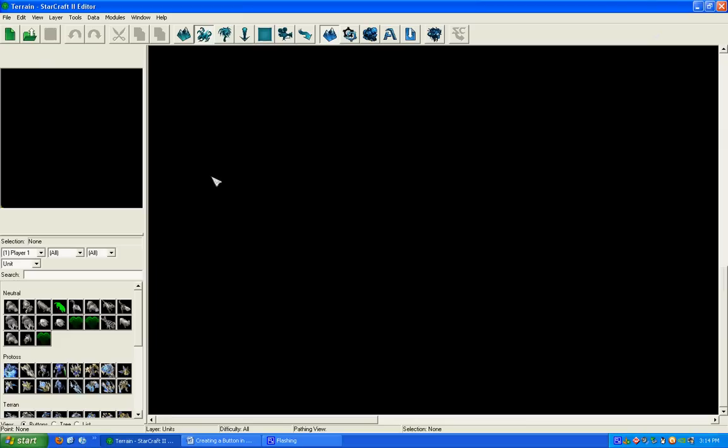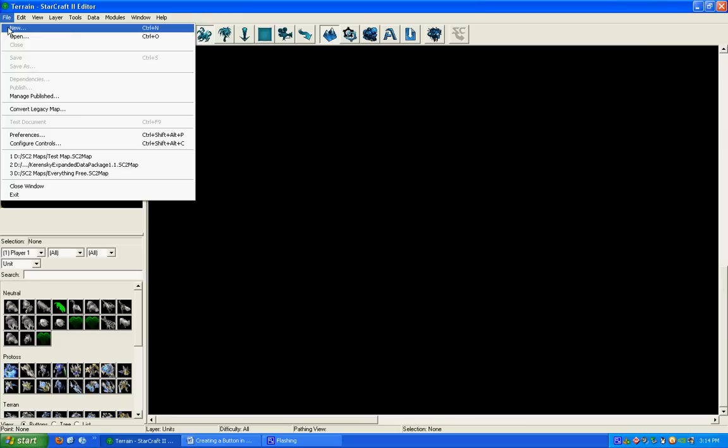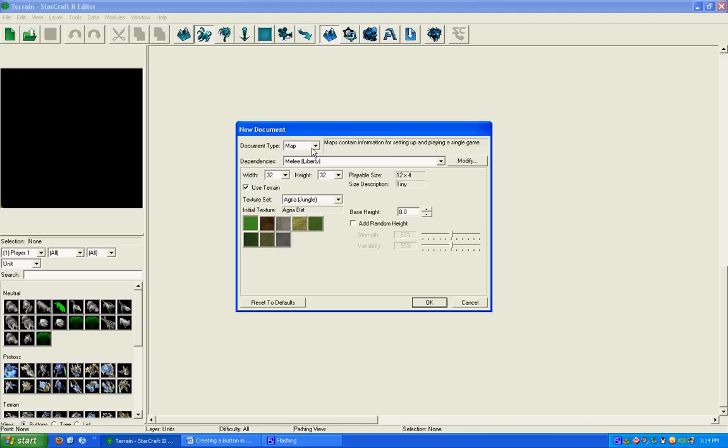So first thing we're going to do is I have my editor open. I don't have a map. So I'm going to create a new one, and I'm going to change this to custom, and then I'm going to create a small map because all we're doing is triggers and actions and stuff. So I'm going to press OK. That way, of course, it loads faster when I go to test it.